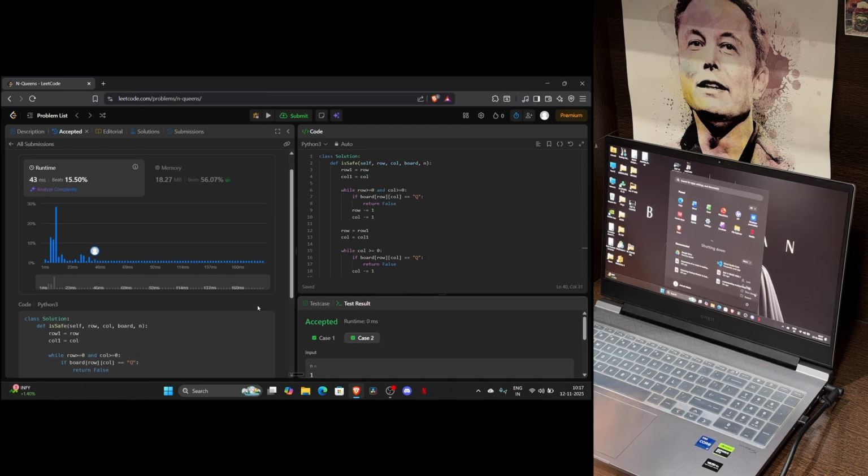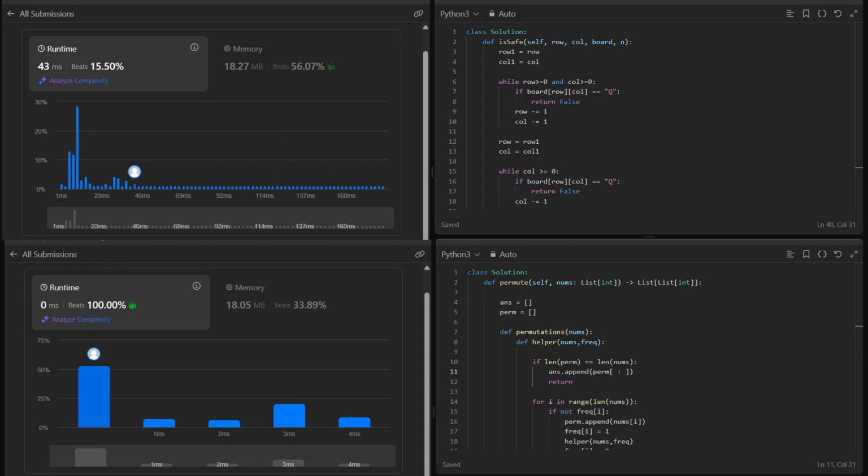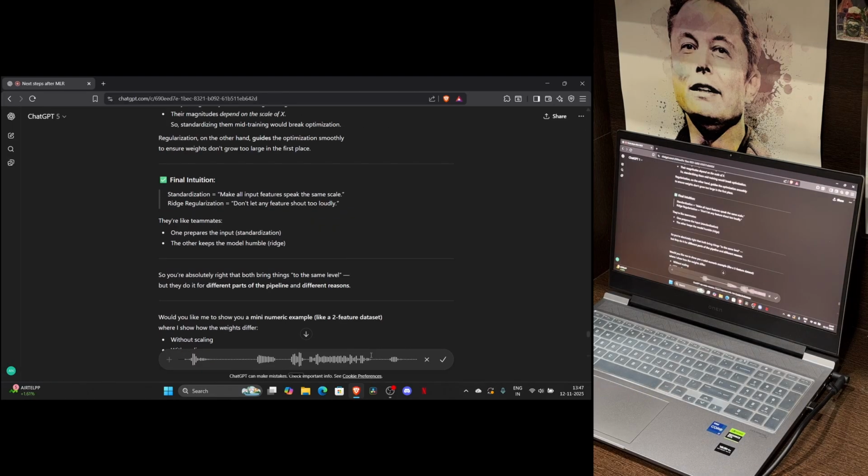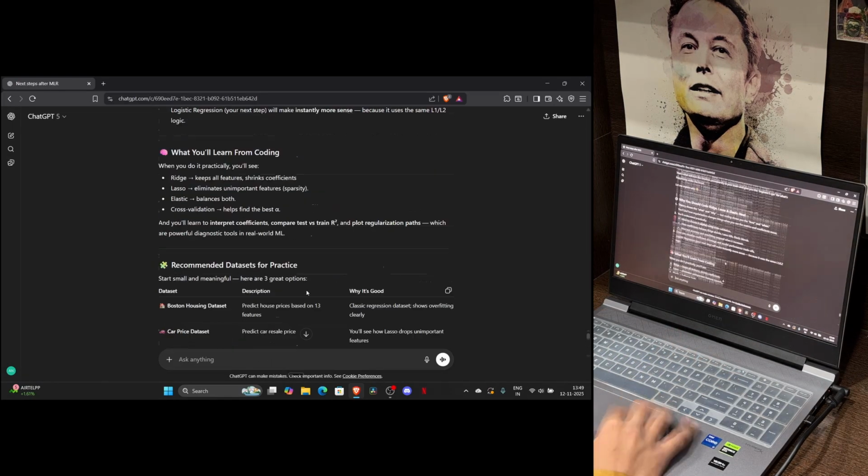After writing both solutions in the LeetCode terminal, I tested them and got both codes running perfectly. After wrapping up DSA, I jumped straight into my machine learning grind.